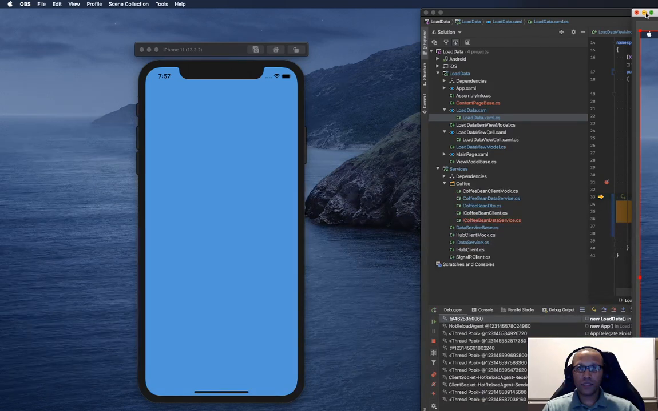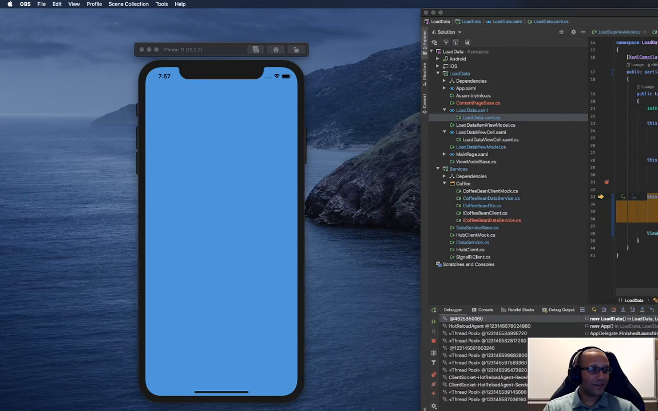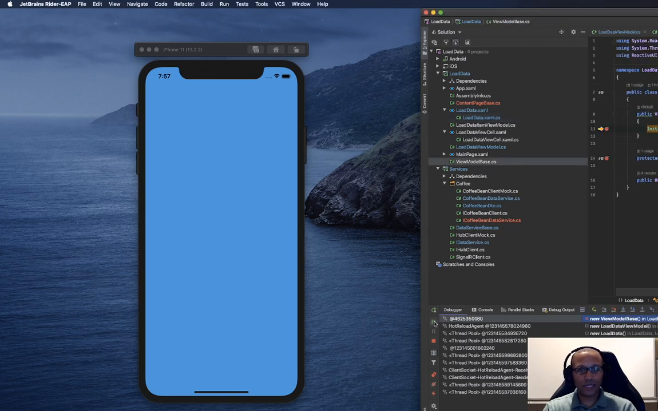Okay, we're going back to loading data. Oh, the whole time you couldn't see my screen. How about that? Oh, way better when you can actually see my screen.